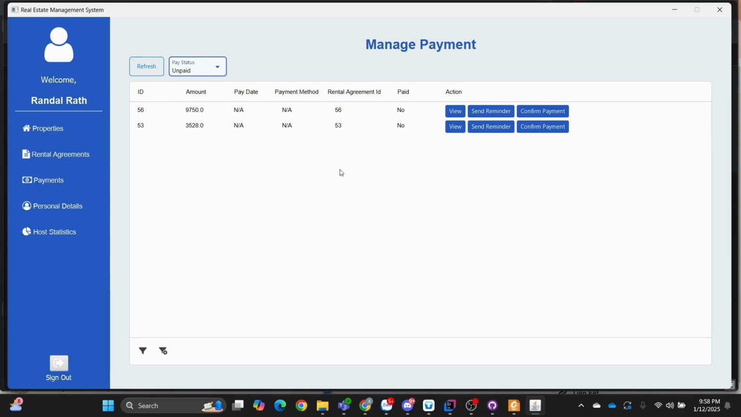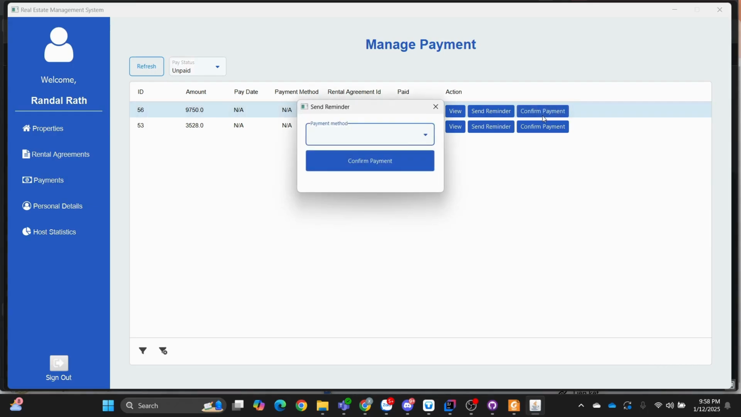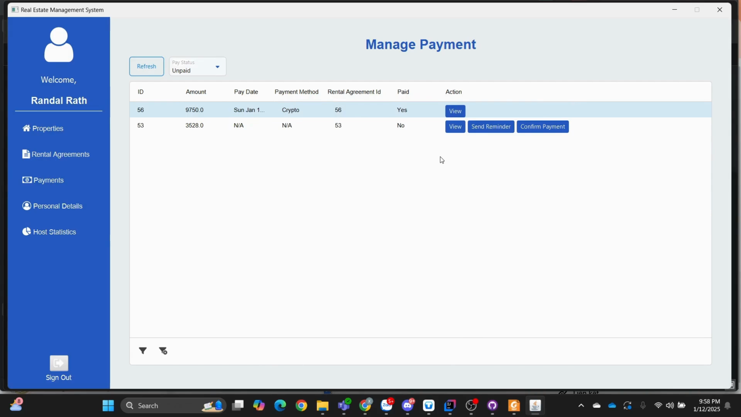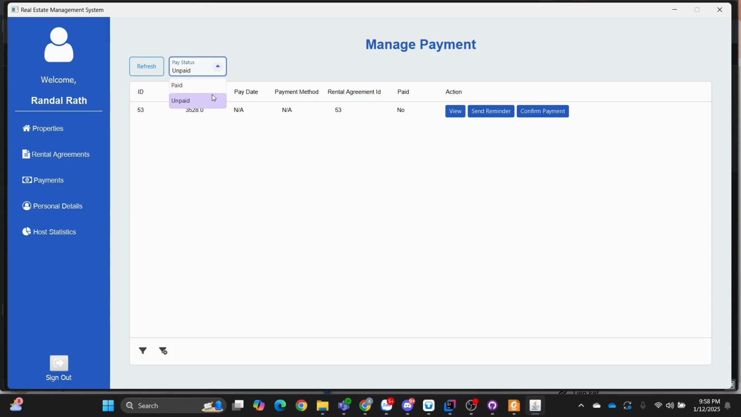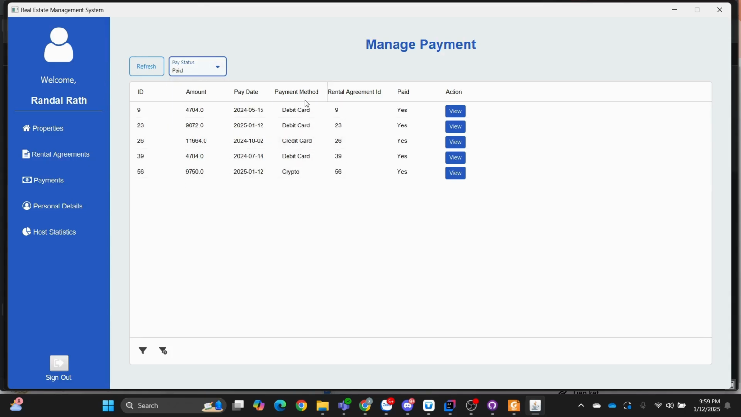To confirm a payment, you just click the confirm payment button here, then select the payment method that the tenant used. For example, crypto, and click the confirm payment button here. You can see the payment will be confirmed immediately, and when I refresh, that payment will appear in the paid payment table.